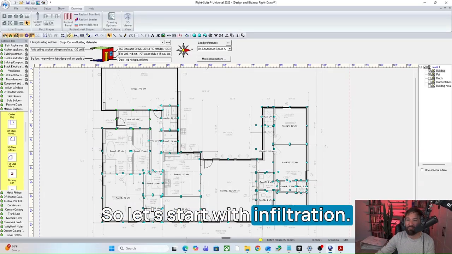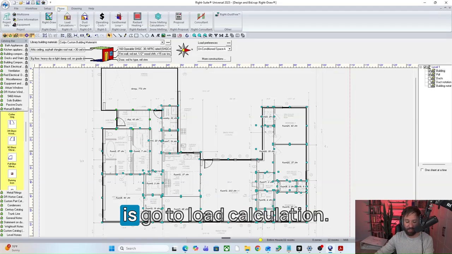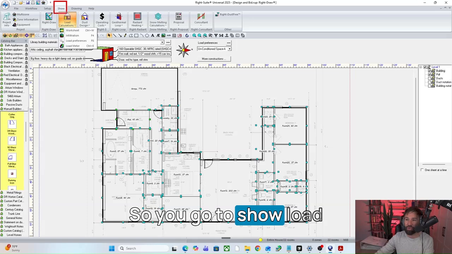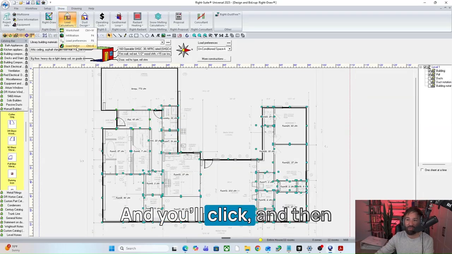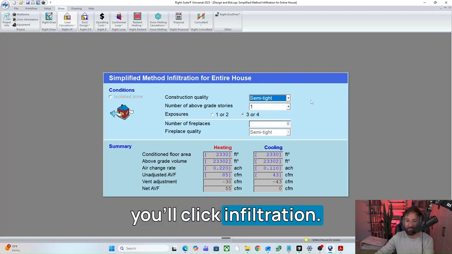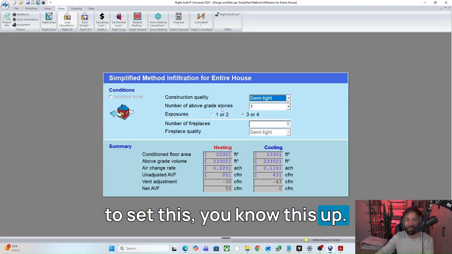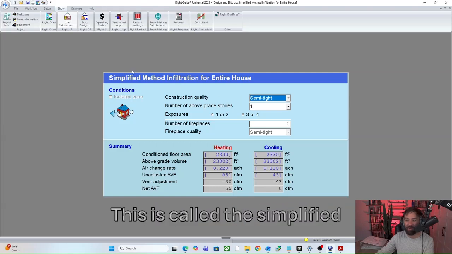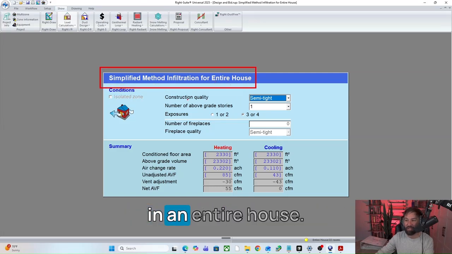Okay, so let's start with infiltration. So what we're going to do is go to load calculation. So you go to show, load calculations, or Right-J, and then you'll click infiltration. Now, this is the easiest way to set this up. You don't have to have a blower door here. This is called the simplified method for infiltration in an entire house.